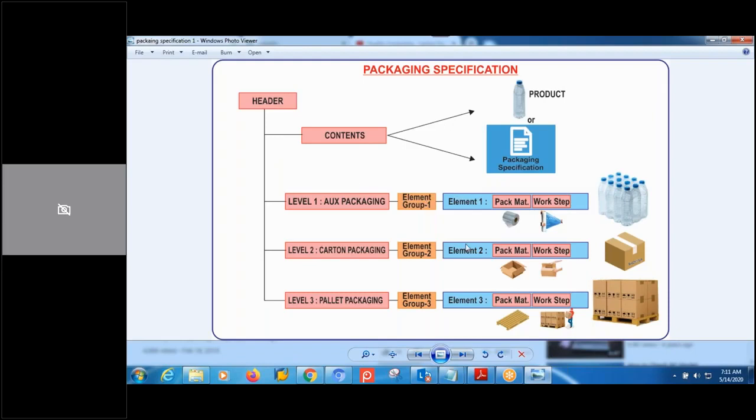how many elements did we observe there in the video? How many elements? 3. What are those, sir? 2 auxiliary materials and 1 main packaging material.